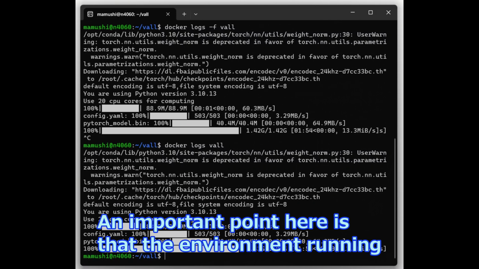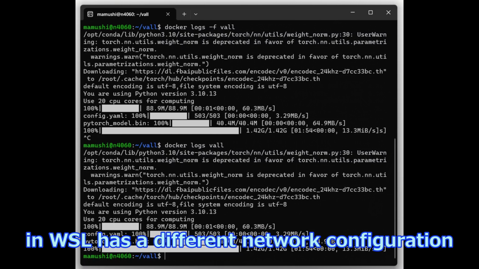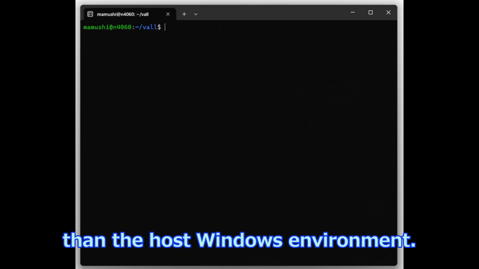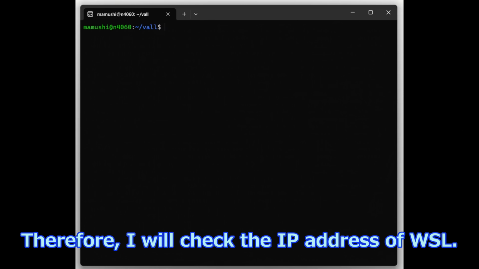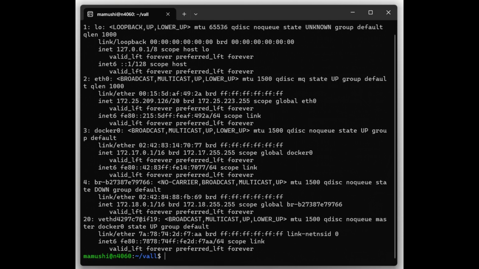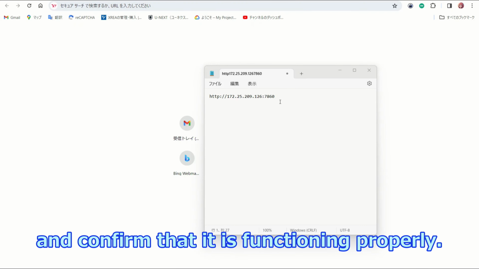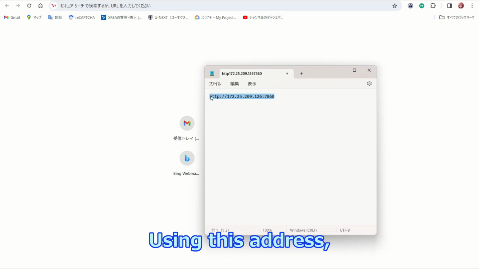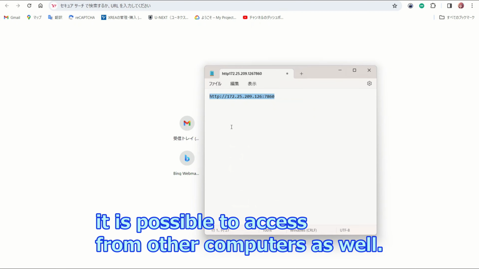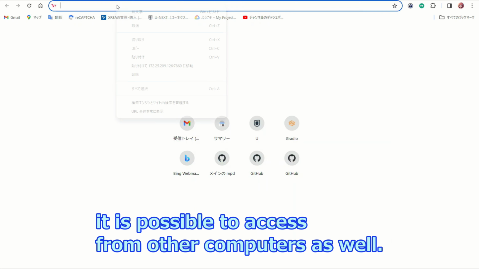An important point here is that the environment running in WSL has a different network configuration than the host Windows environment. Therefore, I will check the IP address of WSL. I will enter this address into a browser to access and confirm that it is functioning properly. Using this address, it is possible to access from other computers as well.